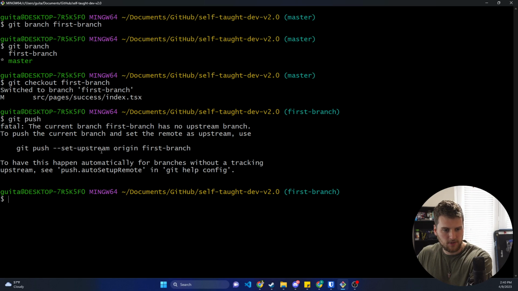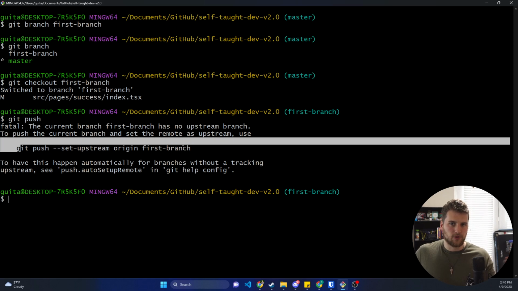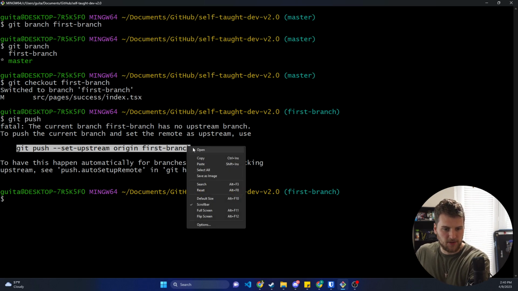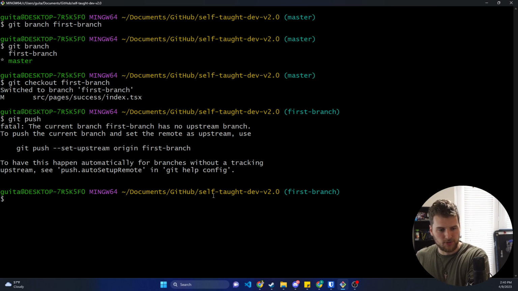So in git, hopefully you know this already, but if not, you have local, which is everything on your local computer. And then you have remote, which is everything up on GitHub or Bitbucket or whatever remote repository you're using to store your project.